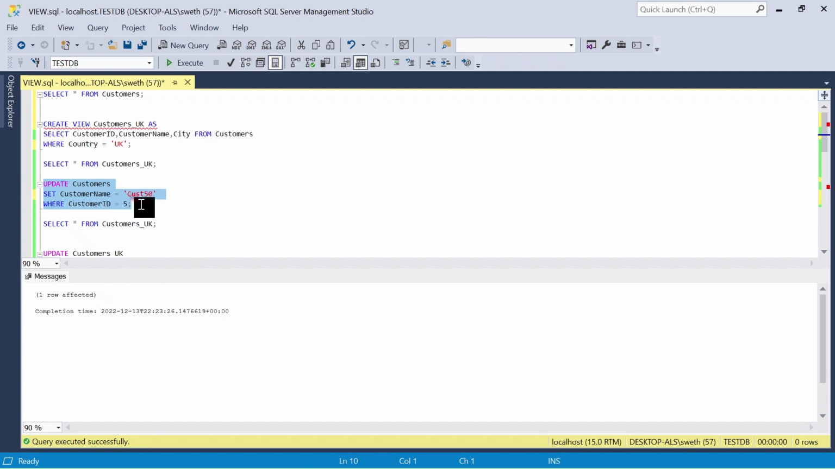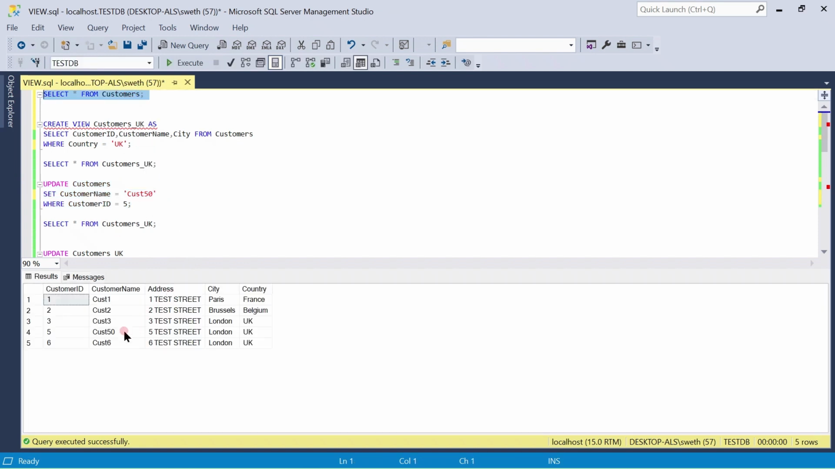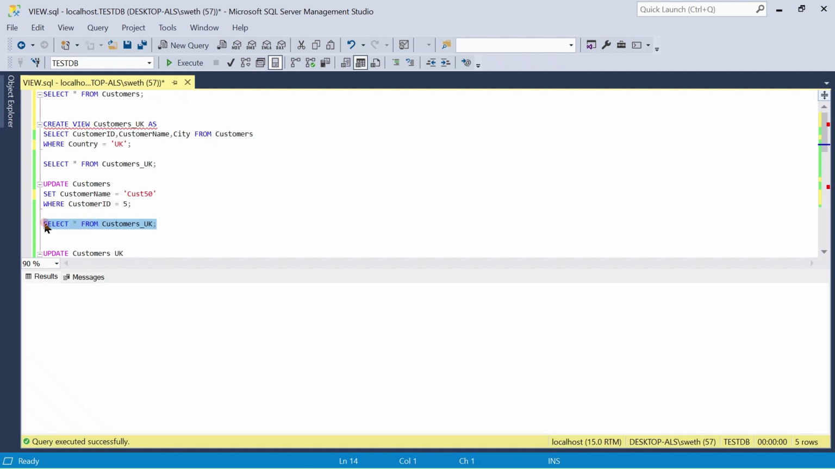Okay, the update statement was successful. Let's check the data in the customer table first. Yes, you could see the customer name is equal to customer 50 now. Now let's check the respective view and see whether it's reflected or not. Yes, it is reflected correctly here. That proves that whenever you make any changes to the main table, it will always reflect in the view when you run it next time.